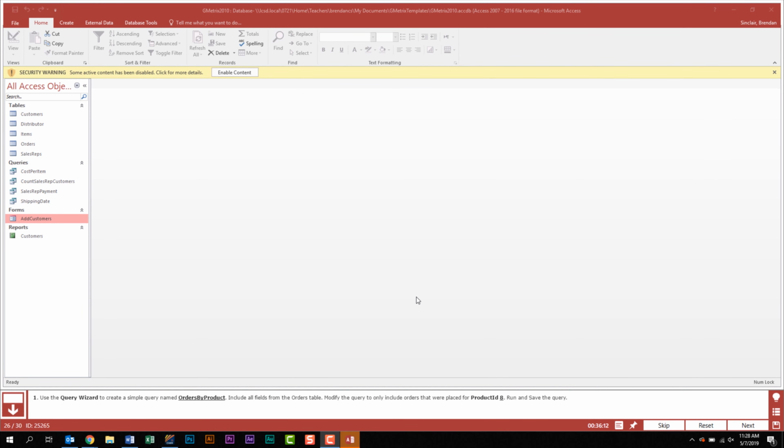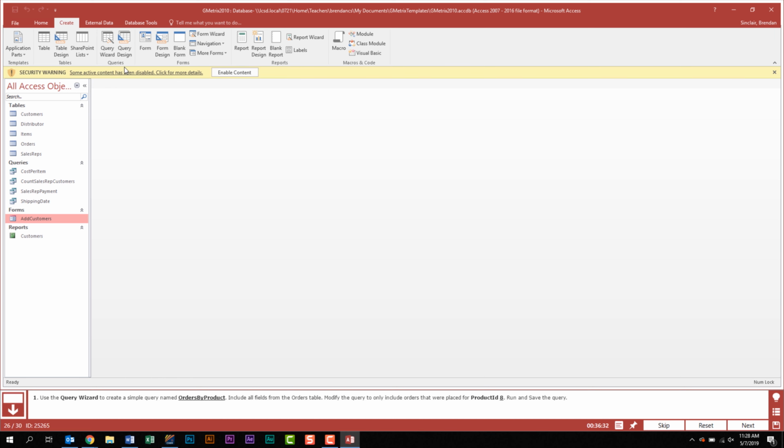Task 26 wants us to use the query wizard to create a simple query called orders by product. It tells us to include all the fields on the orders table, and then it tells us to modify the query to only include orders that were placed for the product ID 8, and then it tells us to run and save the query.